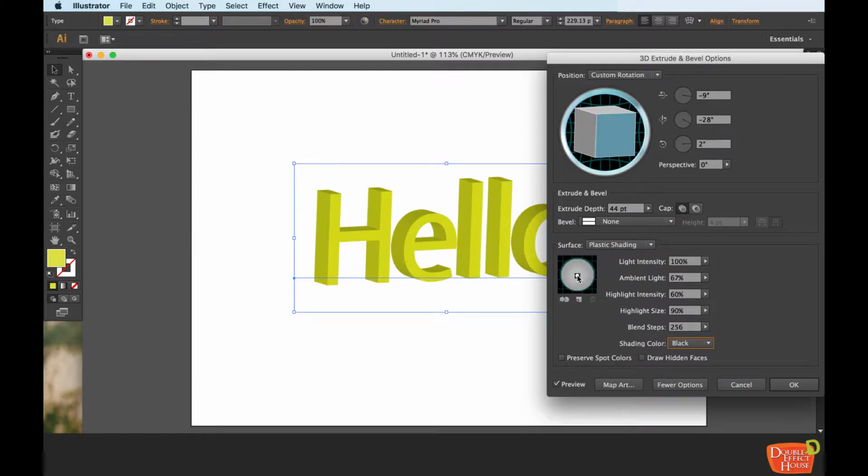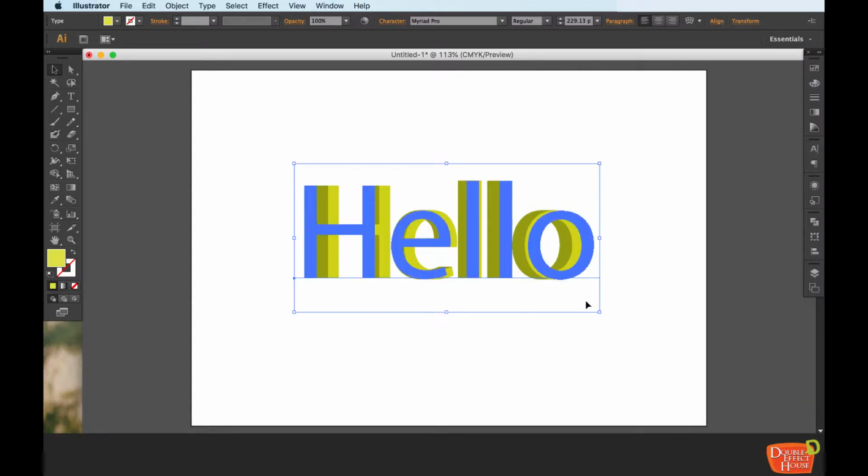So just try to play around with all the options here. You can adjust, type your desired angle here, or you can just move this cube. So after you're done, just press OK. So it will apply to your text here.